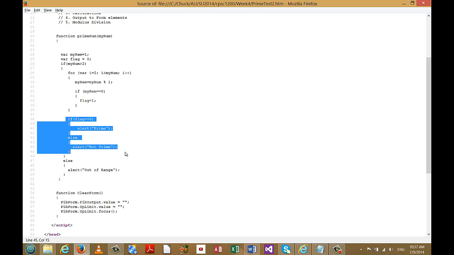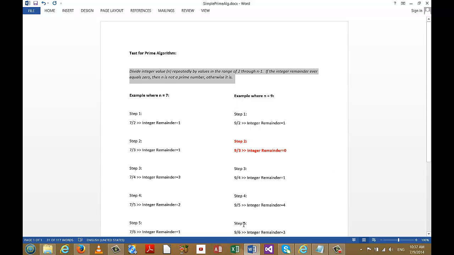I check to see whether it's prime, and I have one path that will provide output indicating that it's prime, or if it takes the alternate path, I have output that will indicate that it's not prime. Okay, hopefully that makes sense, and that's the nature of the first program, and it is based on the algorithm that I show you here.